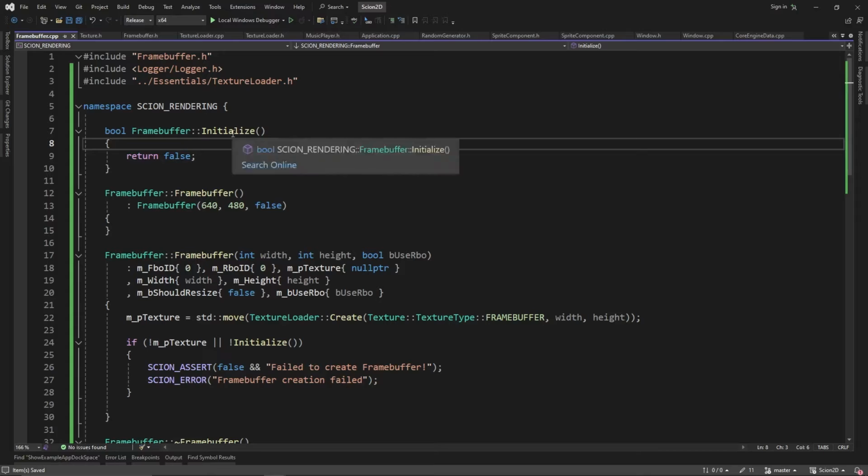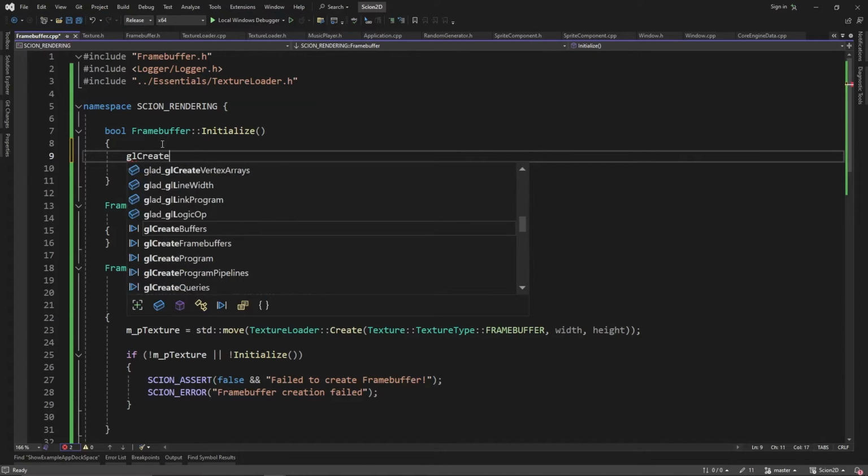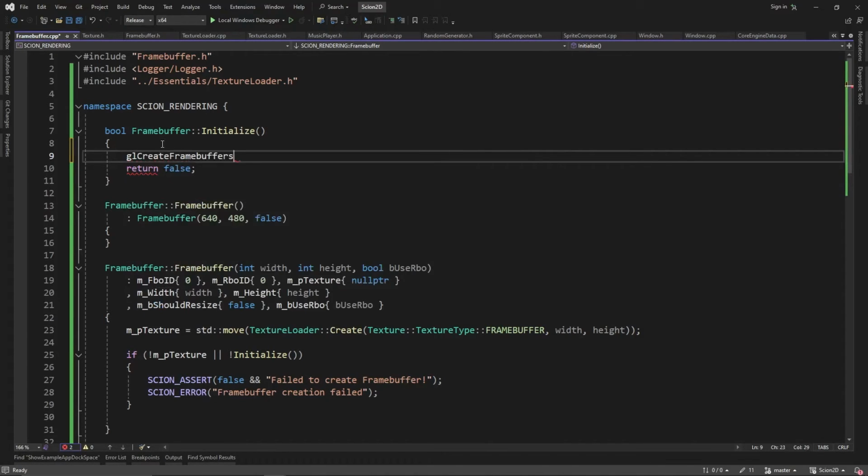So now we actually want to go into initialize and do the initialization. Okay. So since we are creating a frame buffer here, the first thing we want to do is actually create a frame buffer. So we want to go GL create frame buffer. Okay. And this takes in the GL size I, or the number of frame buffers to be created. And we want to create one. Okay. And then it also takes in the frame buffer itself. So this is specifying the array where frame buffers are stored. So there could be multiple frame buffers, but we only have the one, so we want to send in the address of the FBO ID.